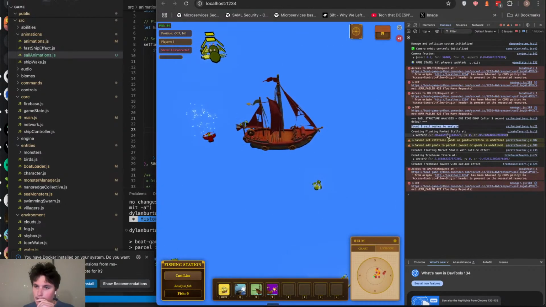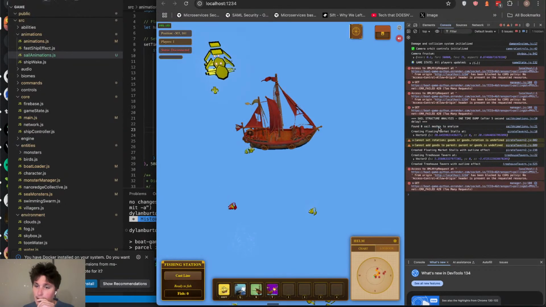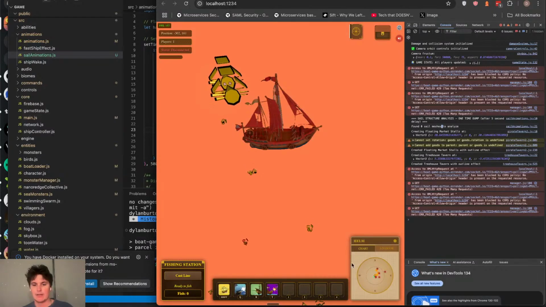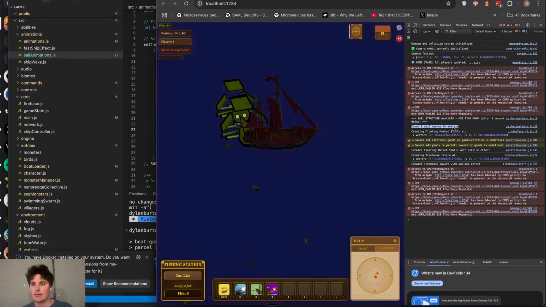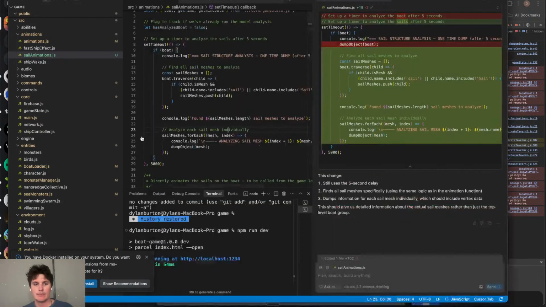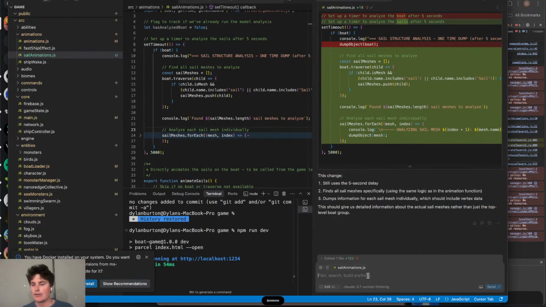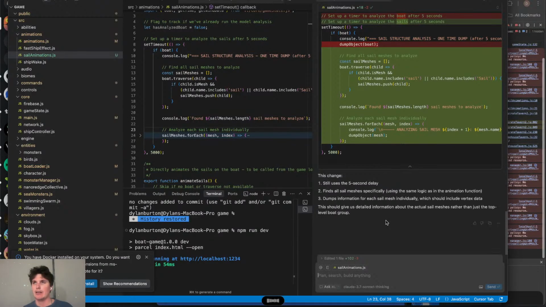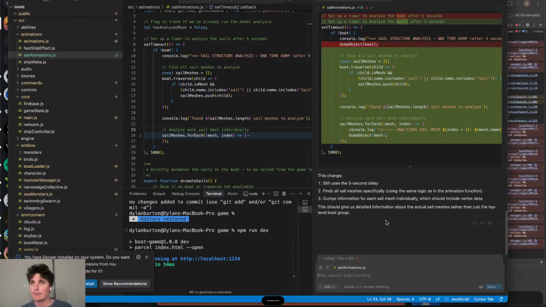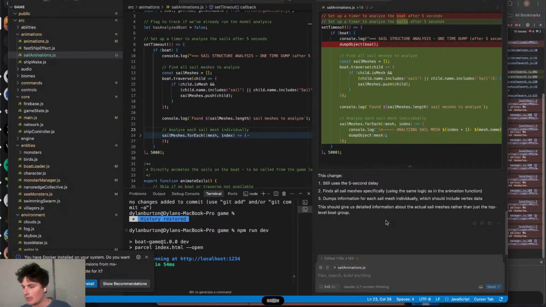On zero sail meshes. Okay, but the mesh is not called sail. The mesh is called something else. Yeah, so the mesh itself is not called sail. Can you just get, there's only one mesh within this boat GLB file. So can you just get any mesh that exists?